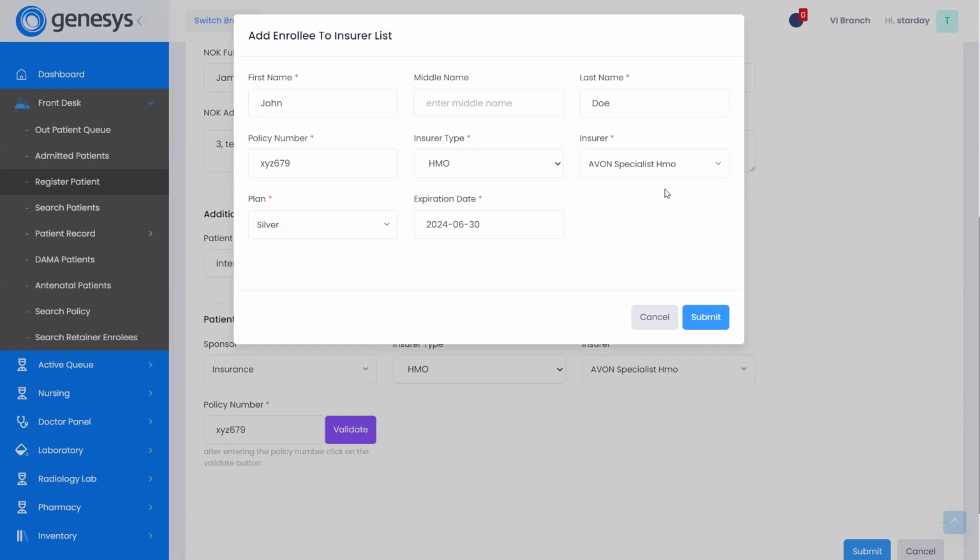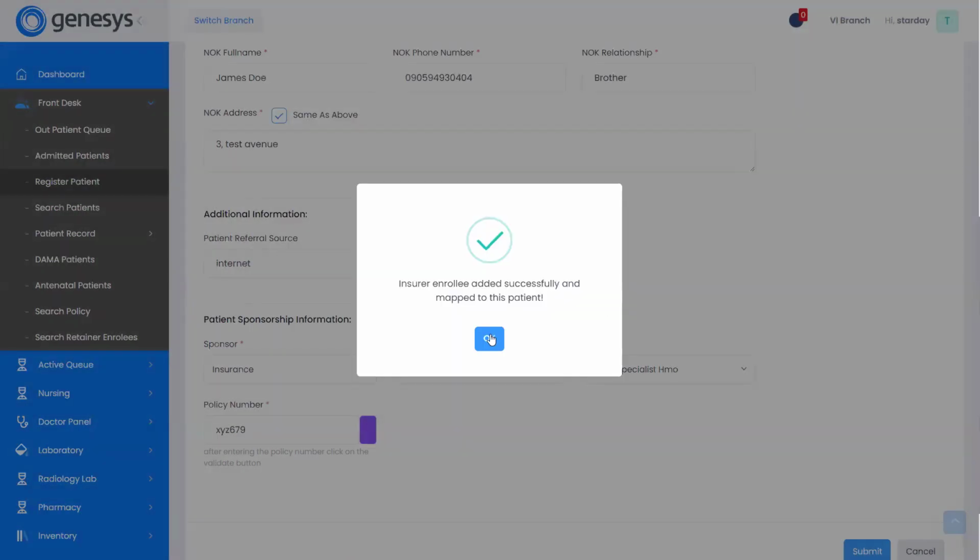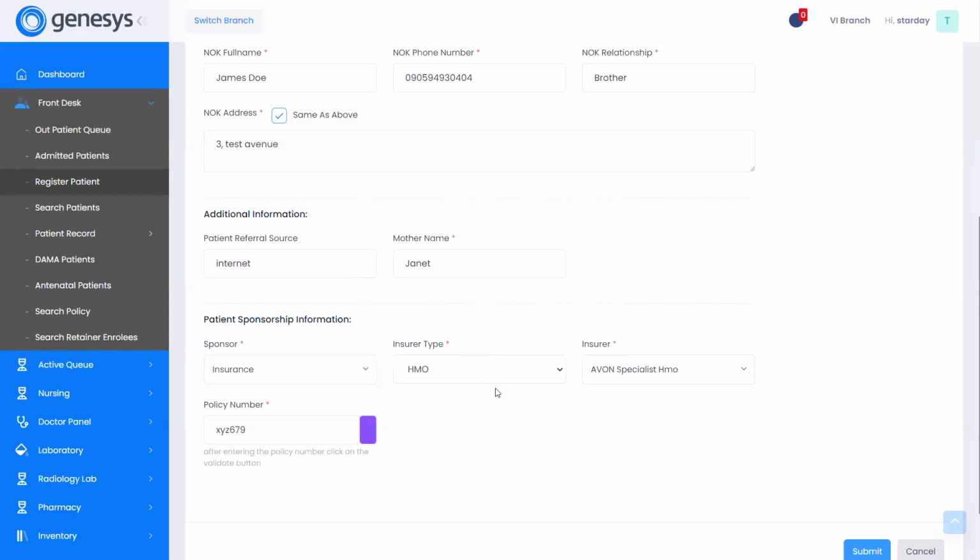So just diving right into it, I click on submit, and it says insurer enrollee added successfully and marked to this patient. Now we have this done. What next do we do? Just click on submit.